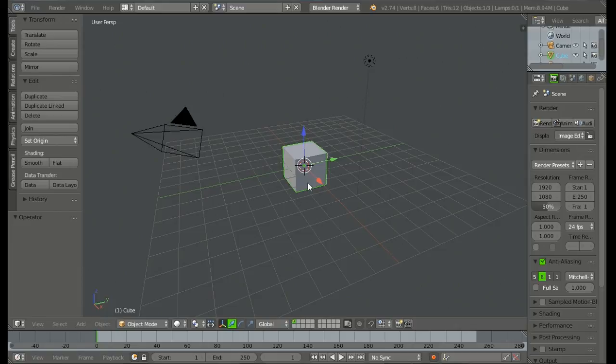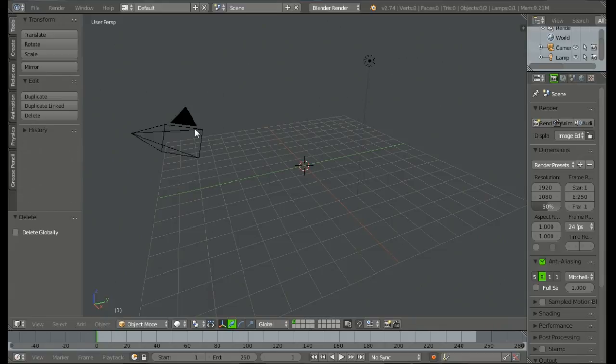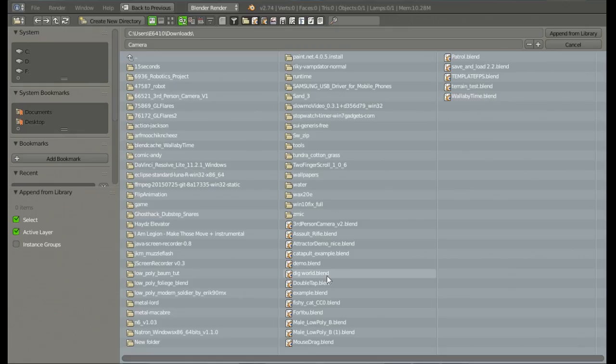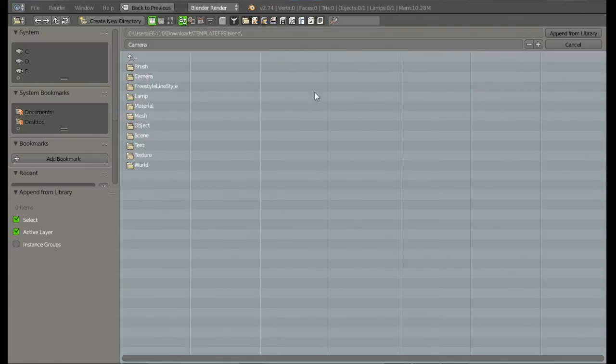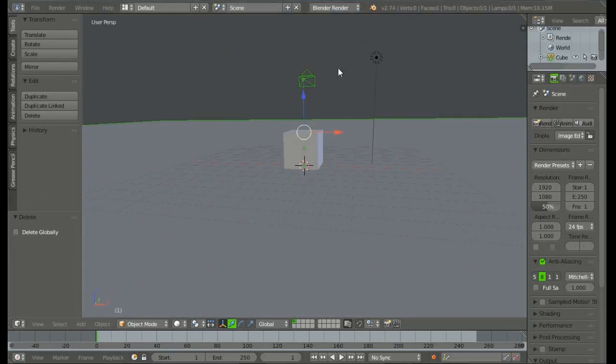So the first thing I'm going to do is delete the default cube, and then I'm going to select my camera and delete that as well because we don't need those. There's a link to a template that I made in the description. So once you've downloaded that template, unless you already have a character, then you're going to click on the template blend, hit the object, and then camera, hold down shift, and select cube and plane as well, and append those from the library, so we just have this.